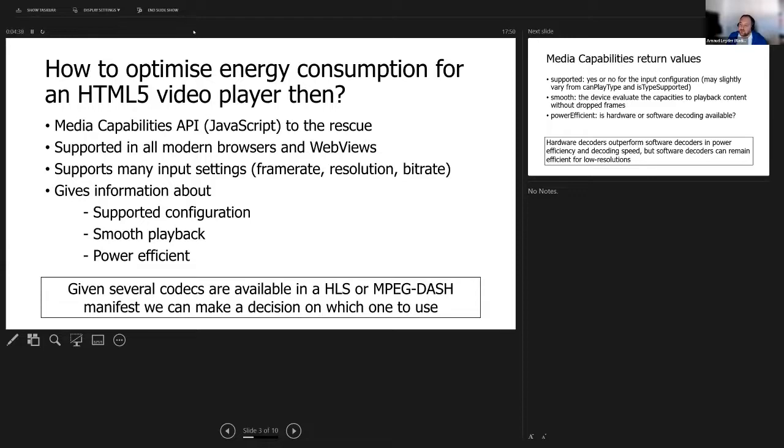How it is determined whether it's power efficient or not is kind of a black box. It's up to Google and Microsoft to tell if it is power efficient or not. So that's the data we can get. Effectively, when we are streaming with HLS or DASH, we can have several codecs within a streaming manifest. Based on the codecs available, we can make an informed decision on which one to use based on what we want. And here we want, of course, low power consumption with smooth playback.